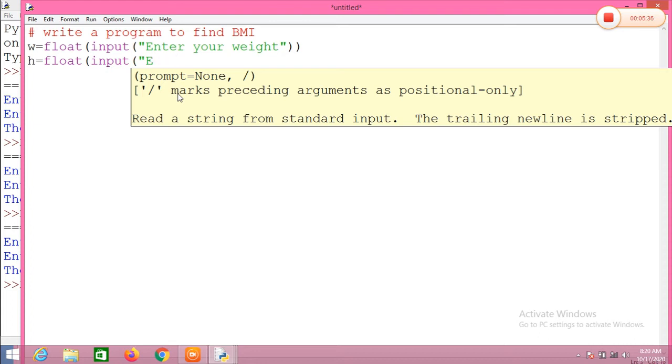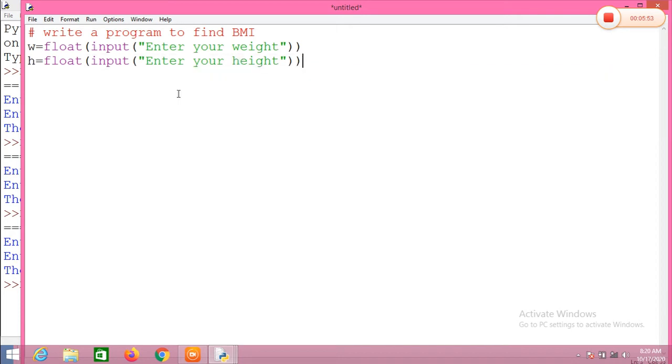So enter your height in meters, meaning you need to enter your height in meters. So mention that also, in meters, or here, enter your weight in kgs, in kgs.